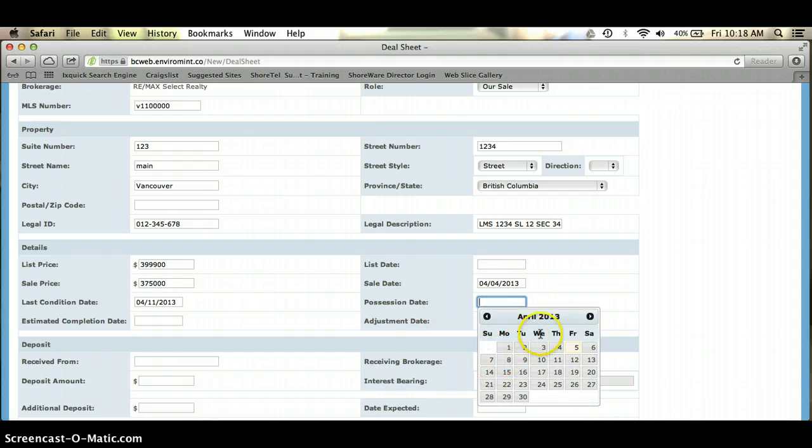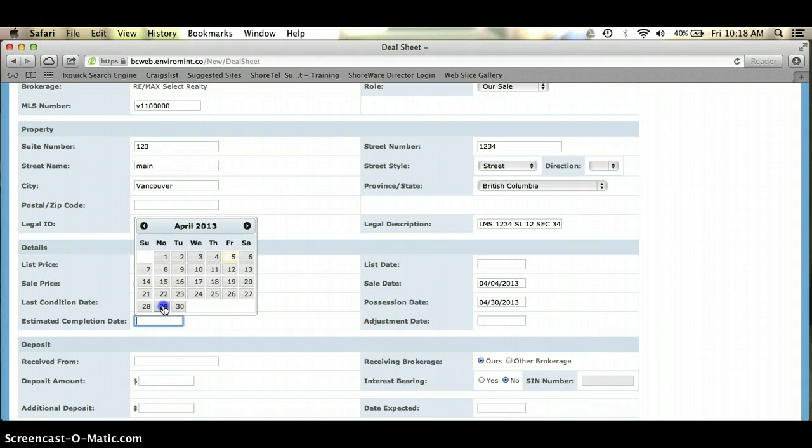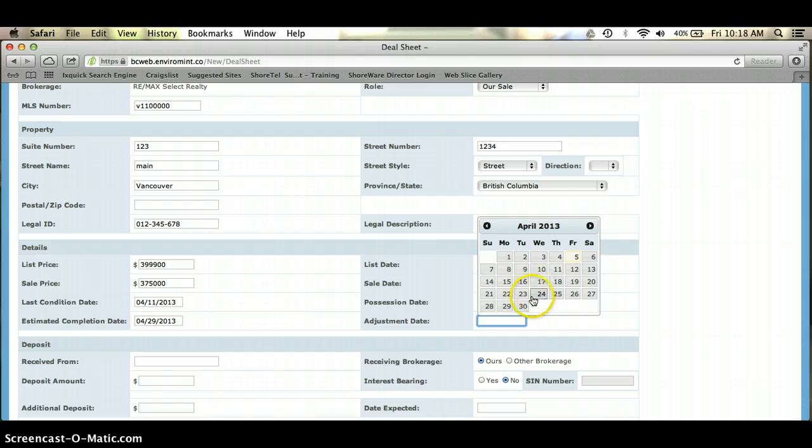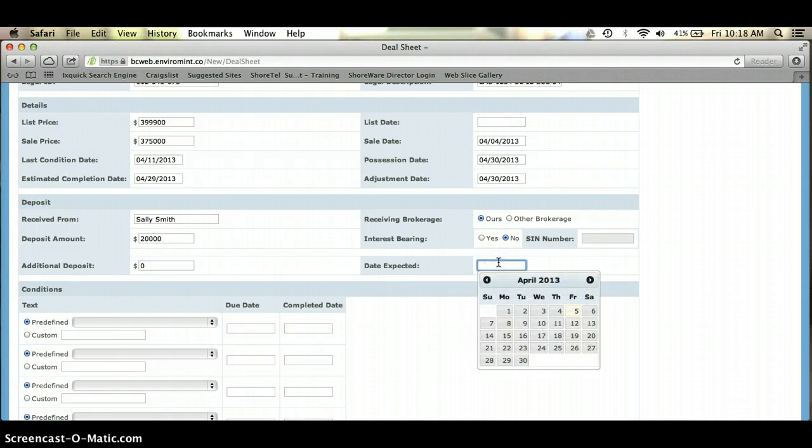Our possession date is going to be April 30th. Our completion date is the 29th, and our adjustment is the same as the possession. The deposit is going to be received from my buyer, Sally Smith, and it's going to be going to our brokerage, not in an interest-bearing account. It's going to be for $20,000. There's not going to be any additional deposit due, and the deposit expectation date is the subject removal date.